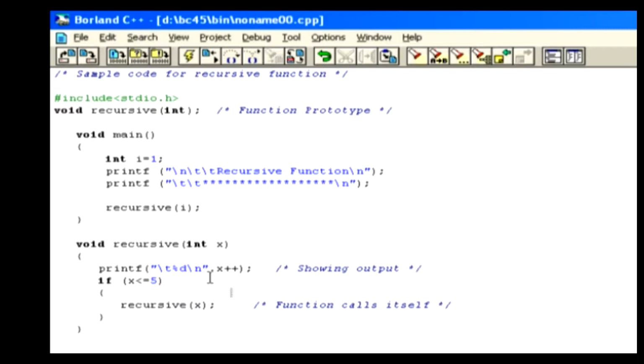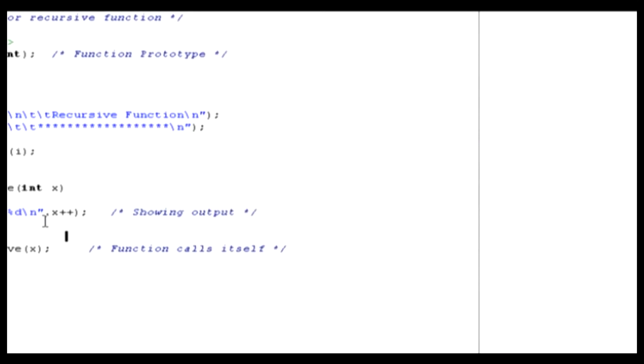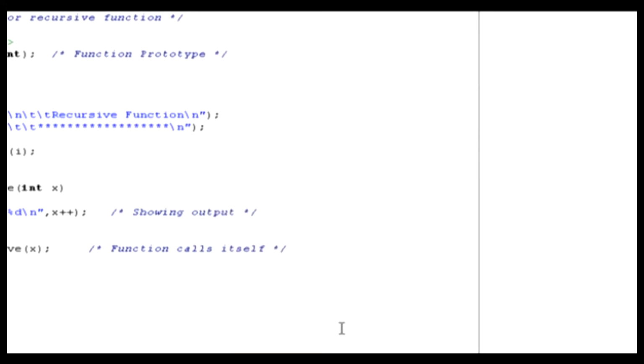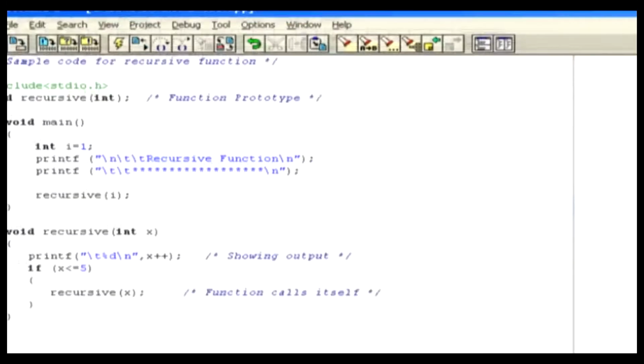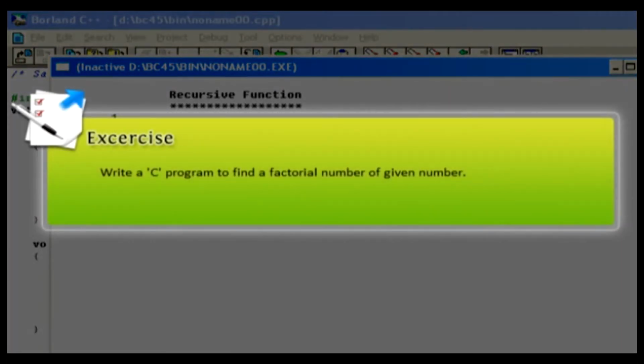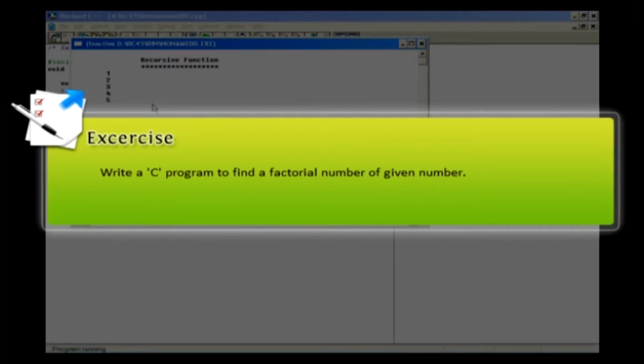To see the output, compile the code using Alt F9. When the compilation is finished, click on OK. Run the code using Control F9 and see the output. If you wish to learn more about the recursive function, write a C program to find a factorial number of a given number.